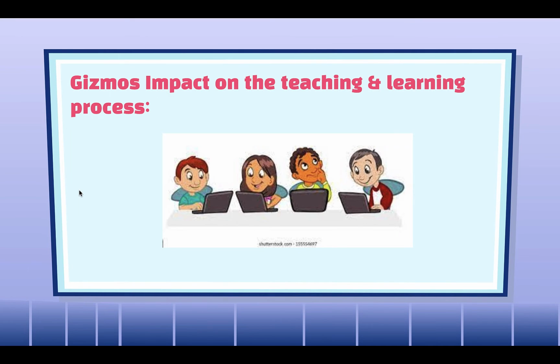The various components and features within Gizmos have the potential to impact both teaching and learning greatly. One way that Gizmos impacts teaching directly is that Gizmos has a teacher dashboard to review student scores, questions, and answers to assist teachers in identifying and addressing misconceptions early on in the learning process.